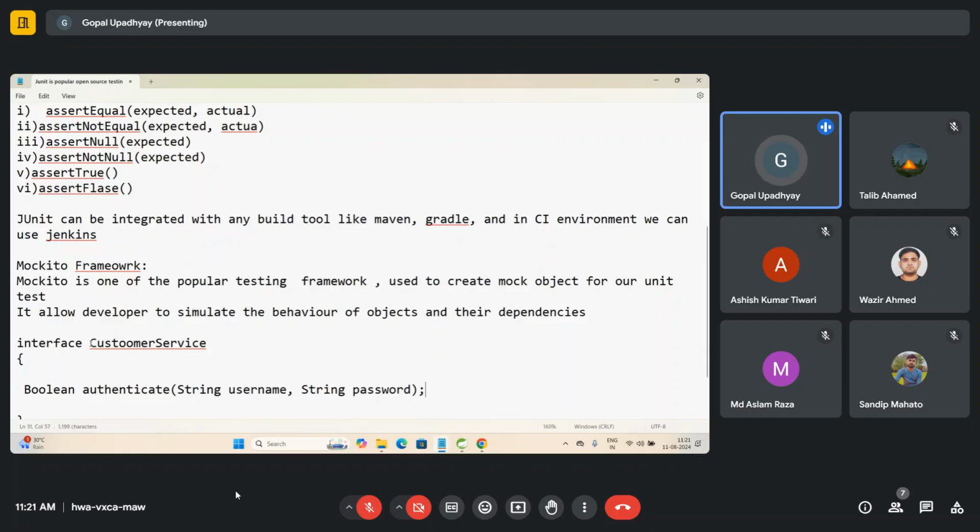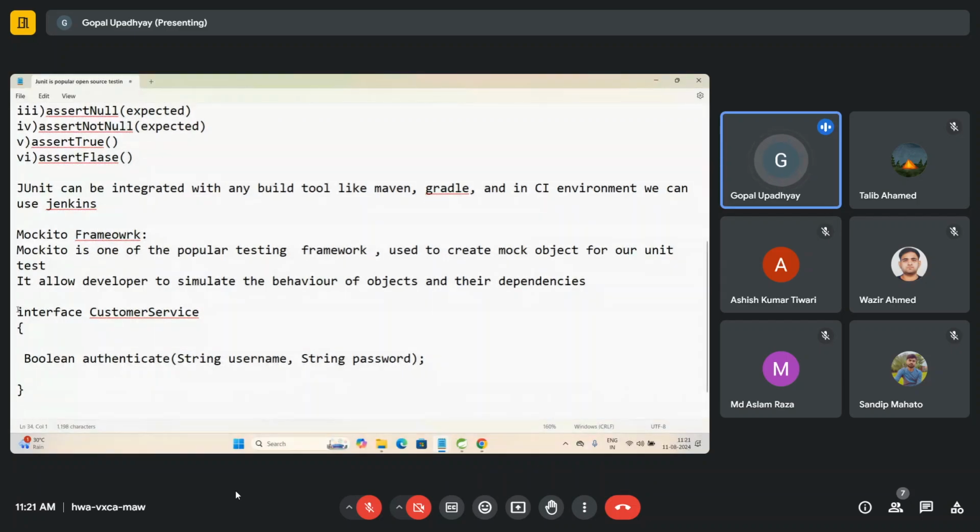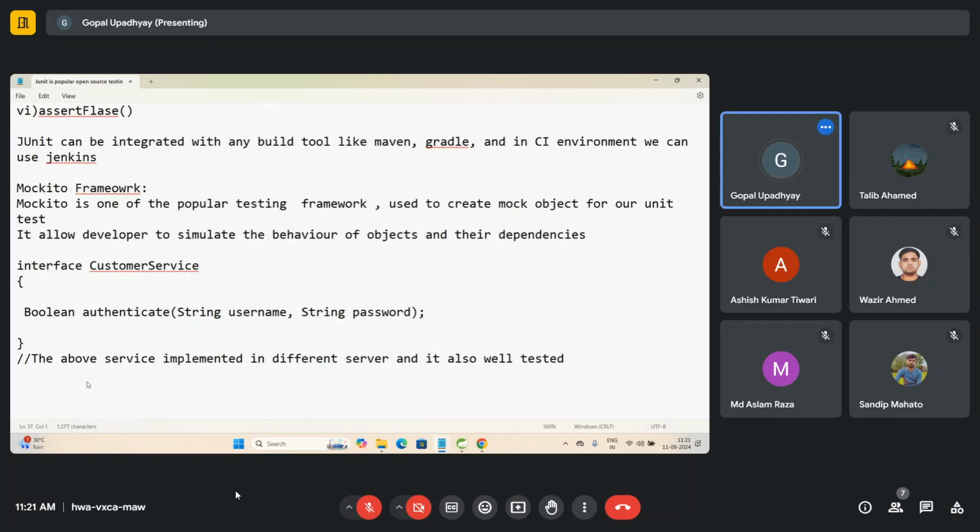Suppose this CustomerService interface is not in your project, and it is implemented somewhere else. Consider that the service is implemented in a different component, in a different server. Someone implemented it, someone tested it, and it is also well tested. But suppose you want to use it.